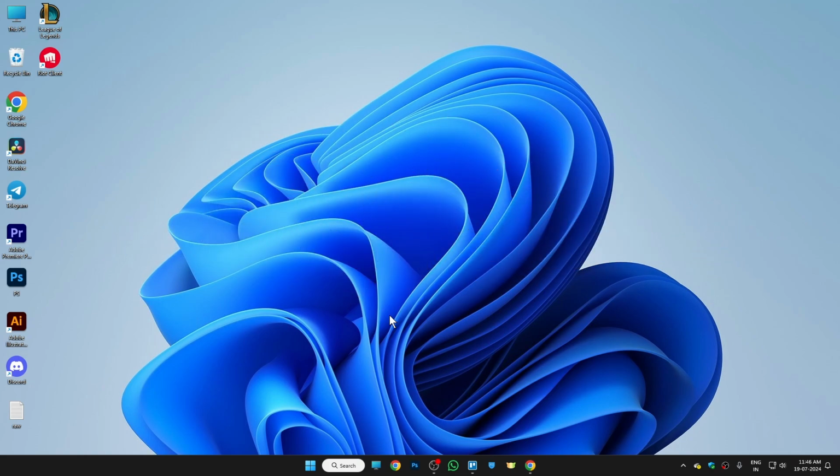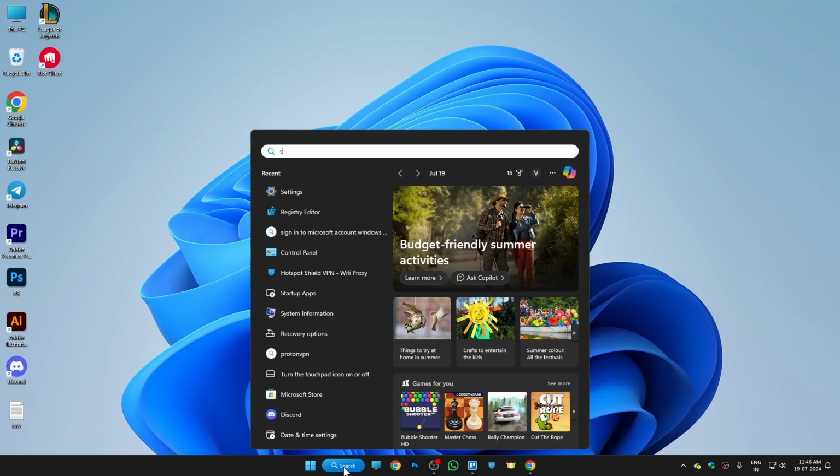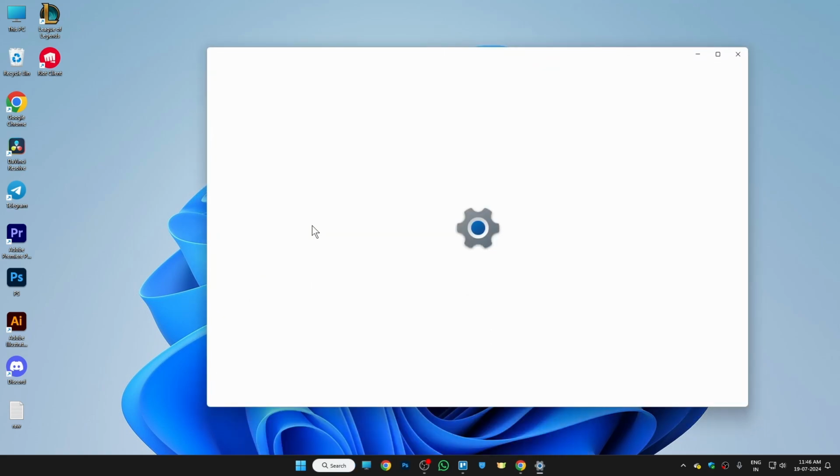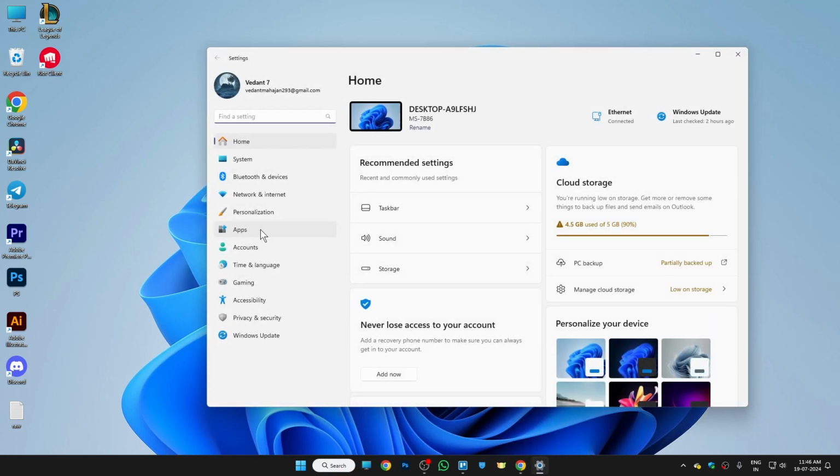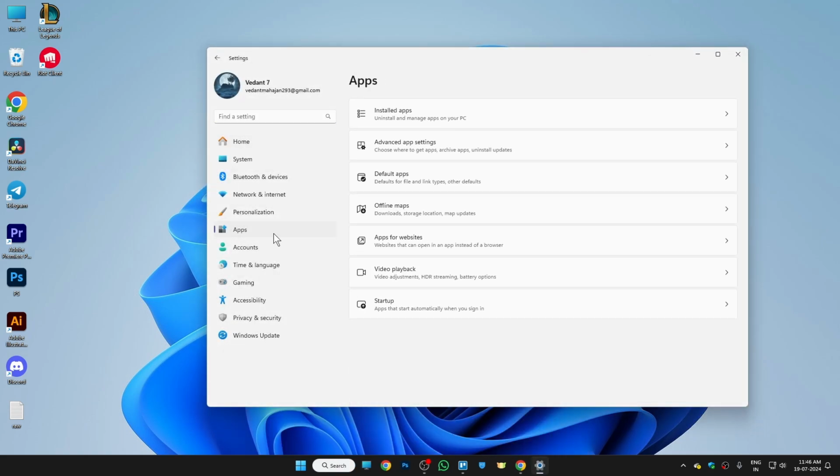So it is a pretty straightforward process. For that we need to open the Settings app on our Windows 11. For that I can search here for settings, then open the application and then go to Apps here. You can see it in the left panel, then click on it. Once you are here, go to Default apps.